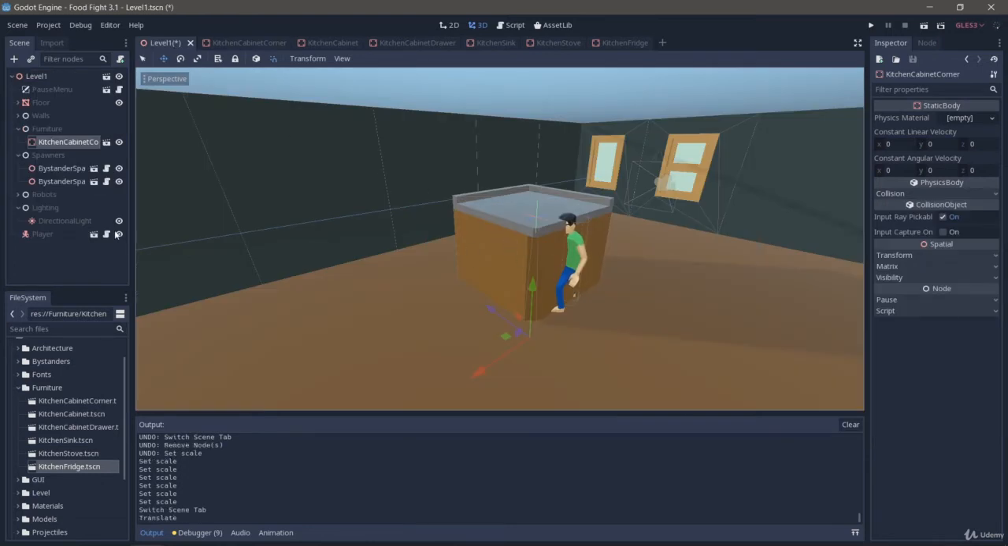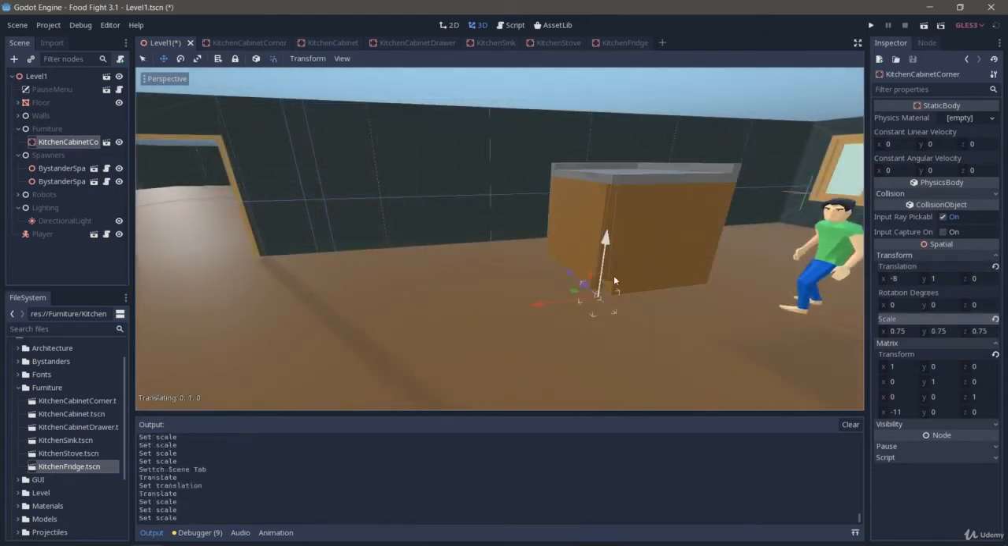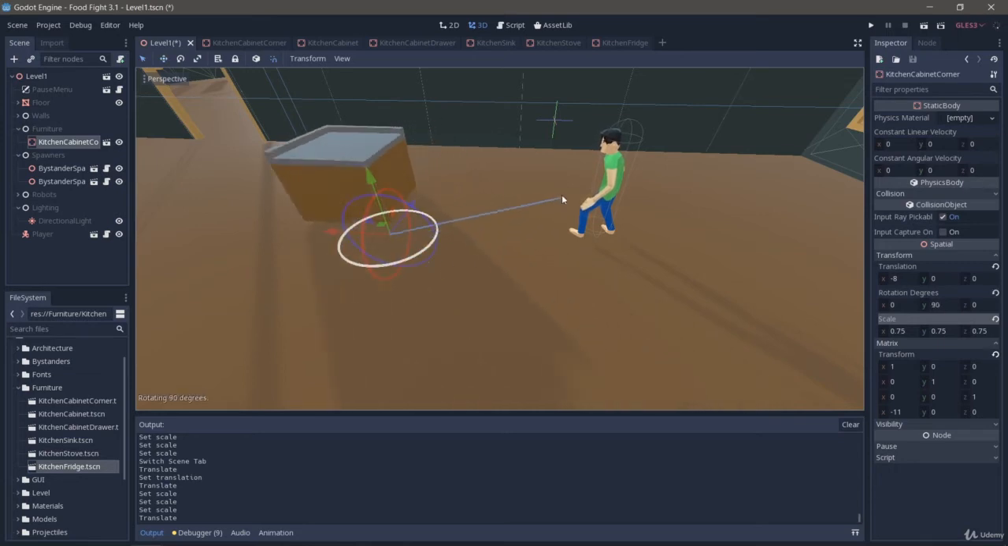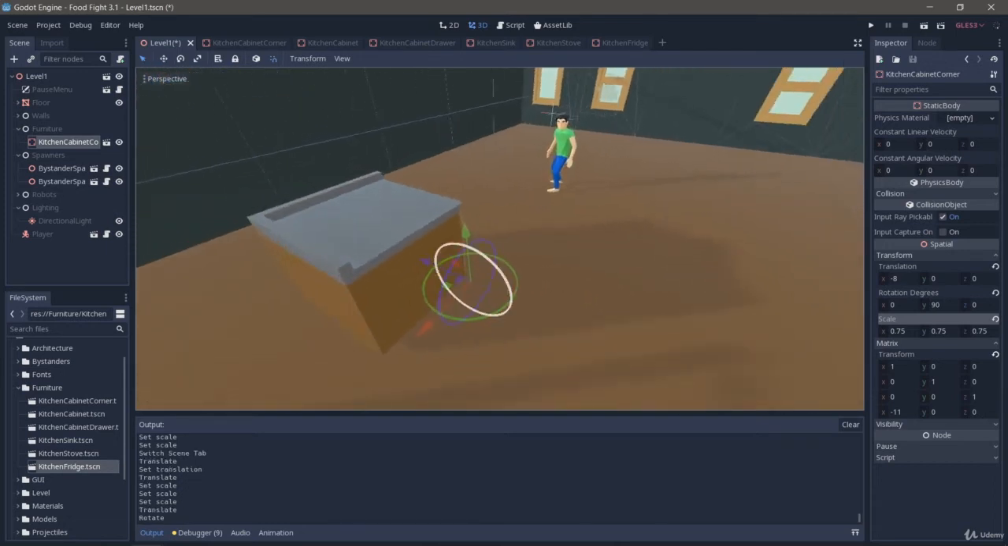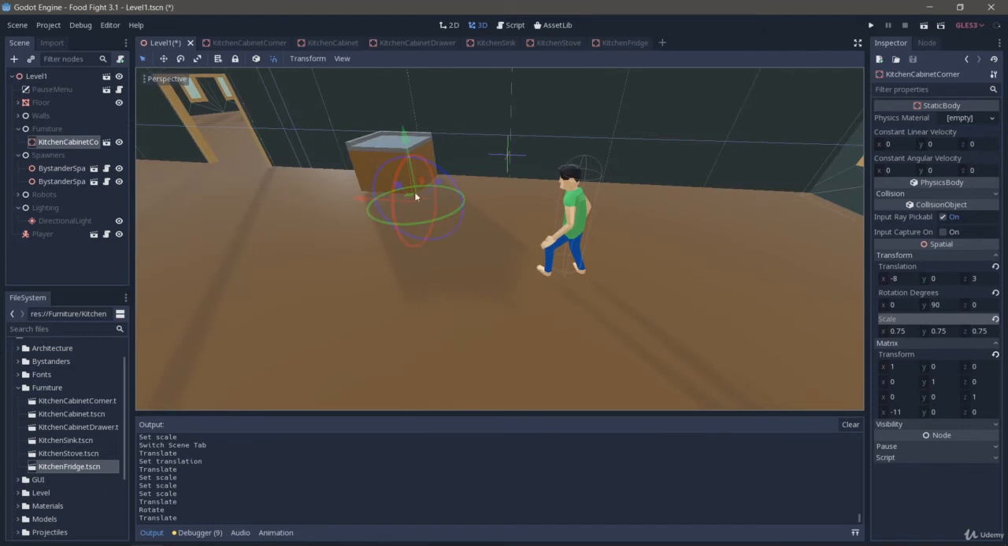So here we have our kitchen cabinet corner. It needs to have its scale reset to the original. And that actually looks pretty good, doesn't it? So where should we put this? Let's rotate it by 90 degrees. And I'm going to put this over here. In fact, you know what? Yeah, it's going to be right over on this side. I'm going to put a little bit of kitchen right here.